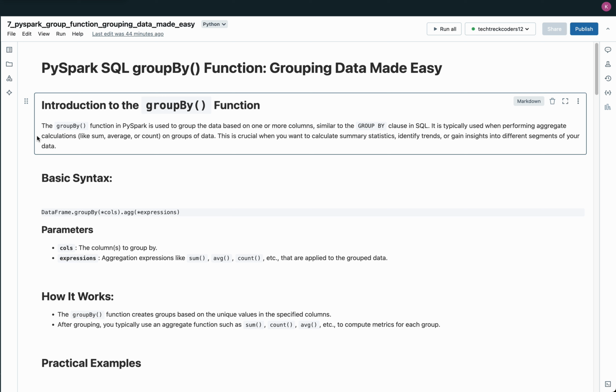Using groupBy helps turn raw data into useful insight by allowing you to see patterns and trends at a group level, which can then be used to make data-driven decisions. The ability to group and aggregate data makes the groupBy function an invaluable tool for any data engineer or data professional working with large data in PySpark.